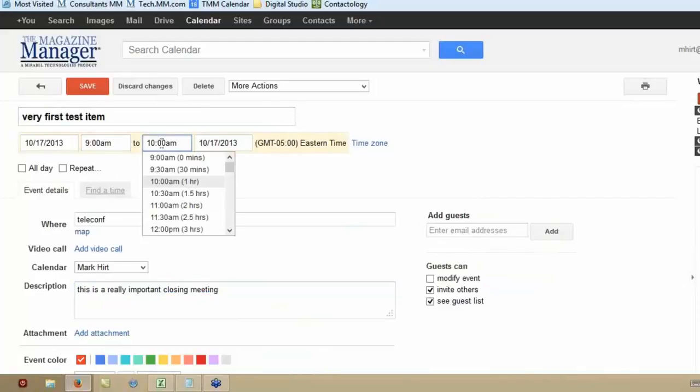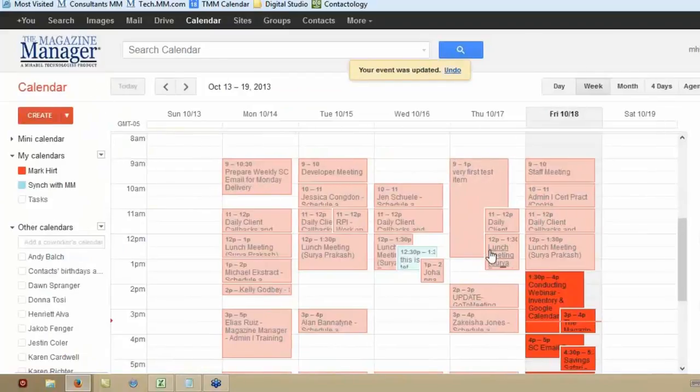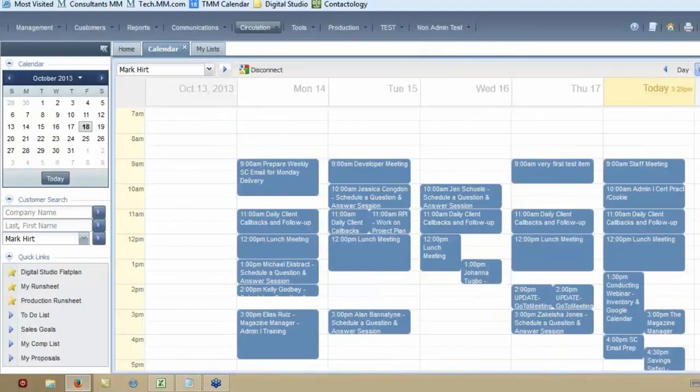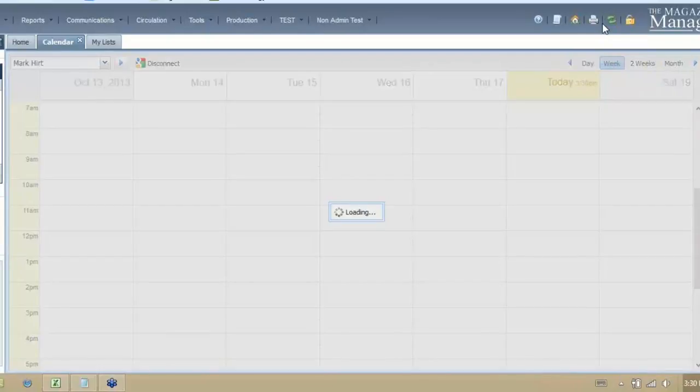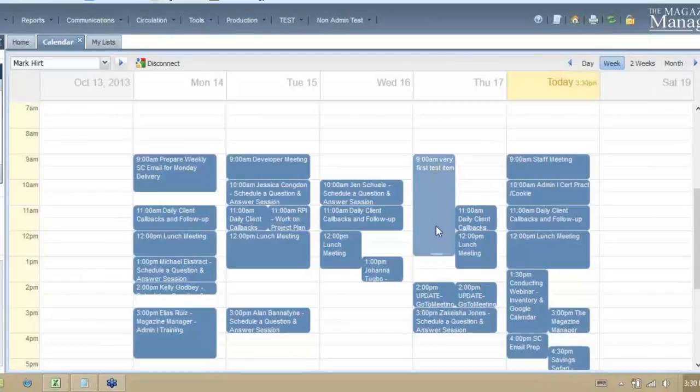Here's everything. Let's say we don't want it 9 to 10. We want it 9 to 1, because we're going to include a work lunch, a power lunch, as a kind of a, hey, welcome aboard, let's have lunch. So I'm going to save the change in Google Calendar. Made this thing now from 9 to 1. Go back to Magazine Manager Calendar, and I'm just going to refresh the calendar here by pressing the Refresh Tab button up here in the upper right-hand corner. It's going to take a second to refresh. It loads, and there's my 9 to 1. So if I set it up in here, it syncs to Google. If I set it up or change it in Google, it syncs to here. It's all really, really good stuff.